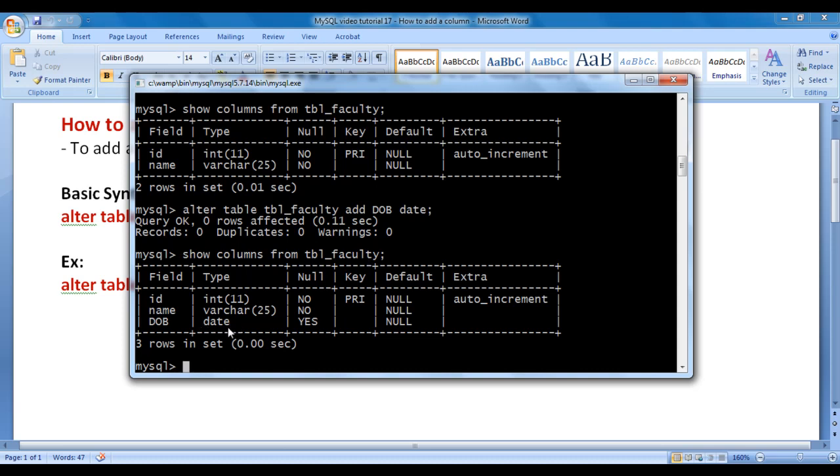Its data type is set to date. It can have null values. The default value is null, you can see that. I want to add one more column to TBL_faculty, that is the salary column.